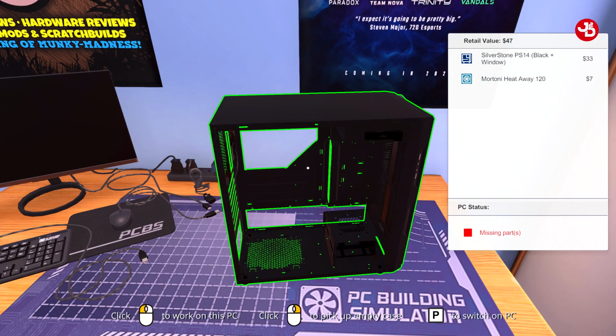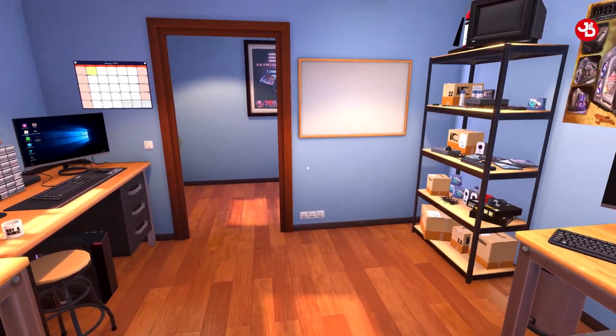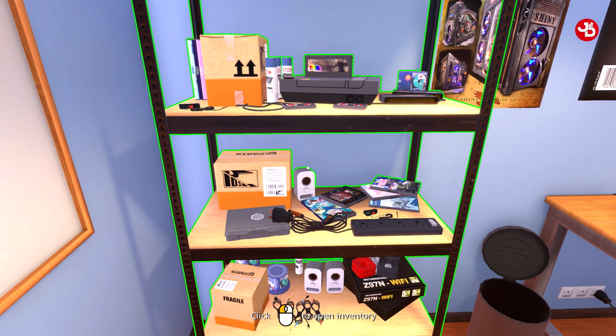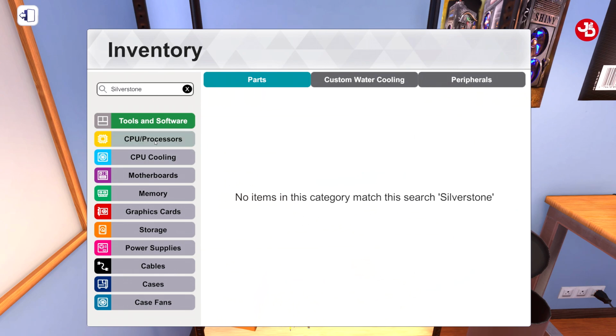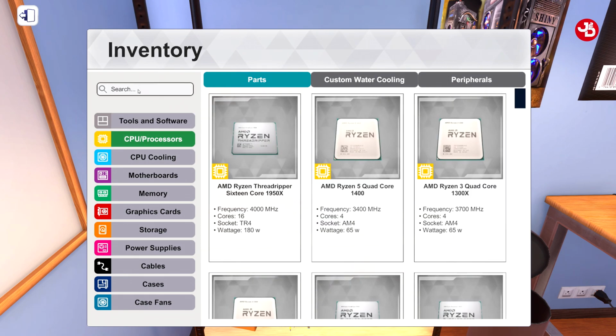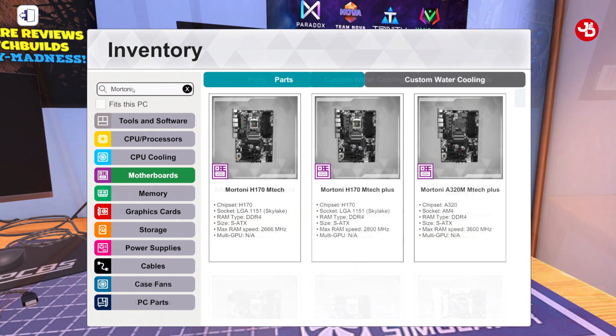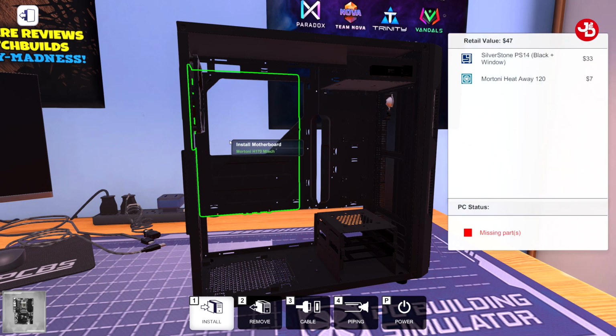Just so you know, guys, this is a 2020 computer build, and you don't get anything without an SSD, so that's gonna be included in the price as well. So first things first, we're gonna get our motherboard, and that is the Mortoni H170 MTech. There we go.